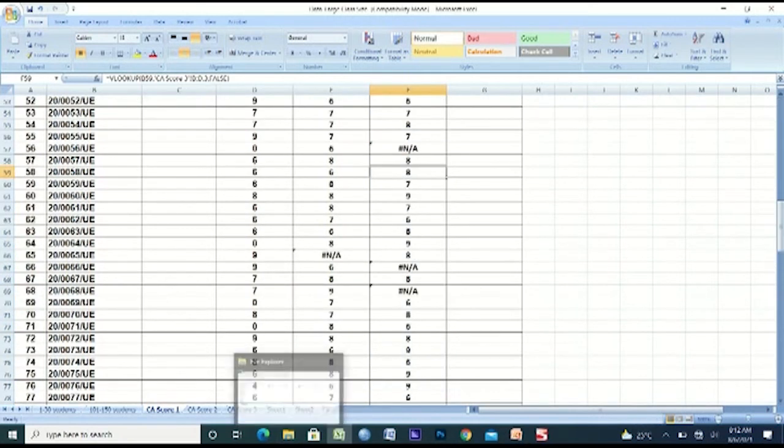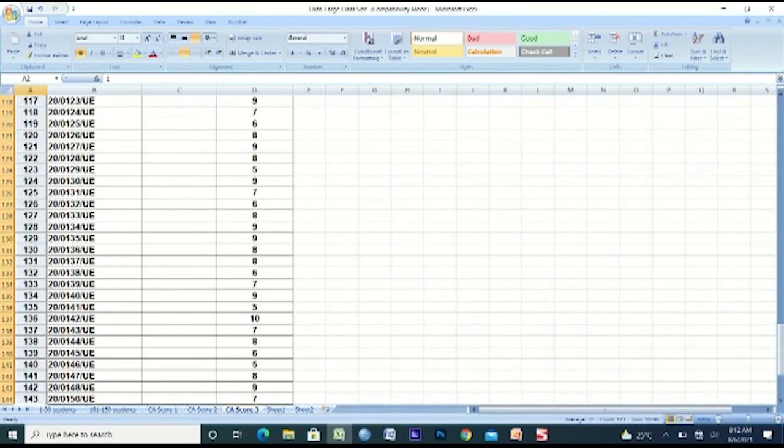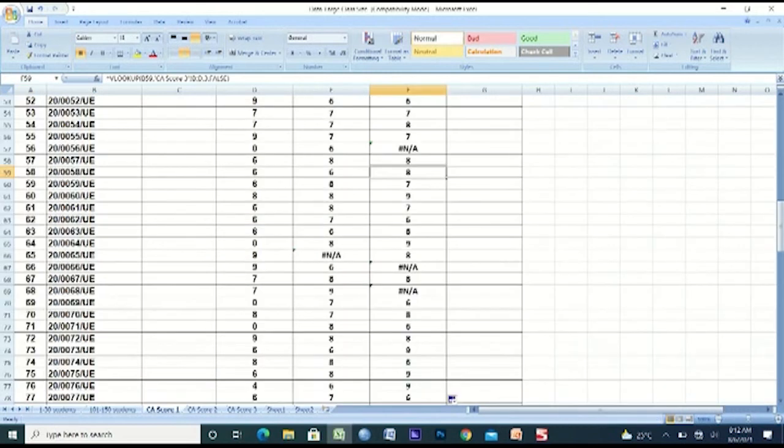Again, how many students took the test? You discover that 143 students took the assessment test. So 7 students failed to take the test. Who are these students? Vlookup was able to identify the student and indicated as number not available.